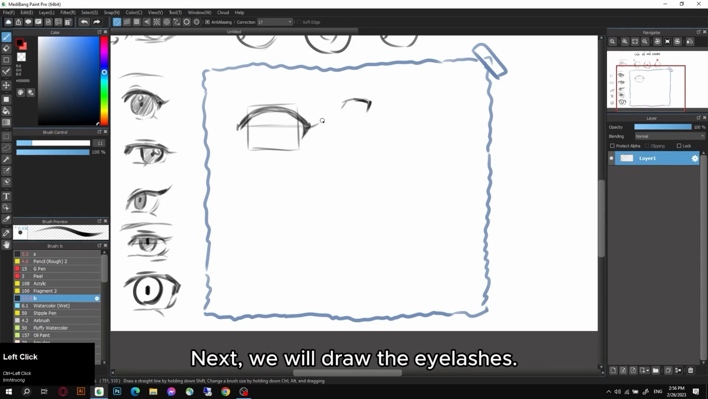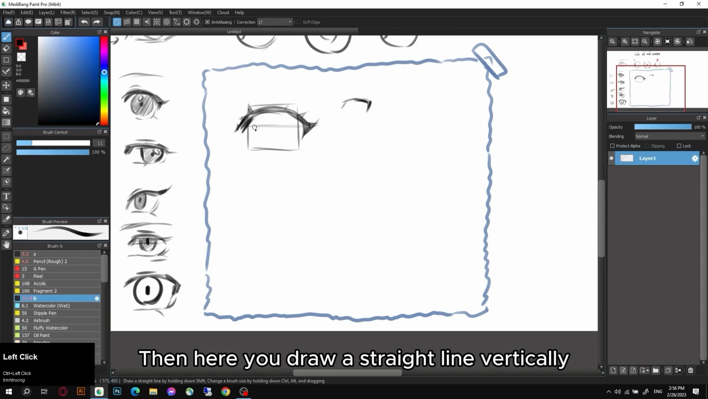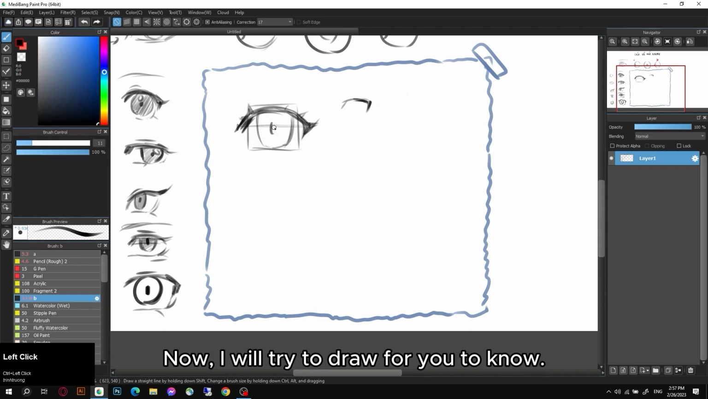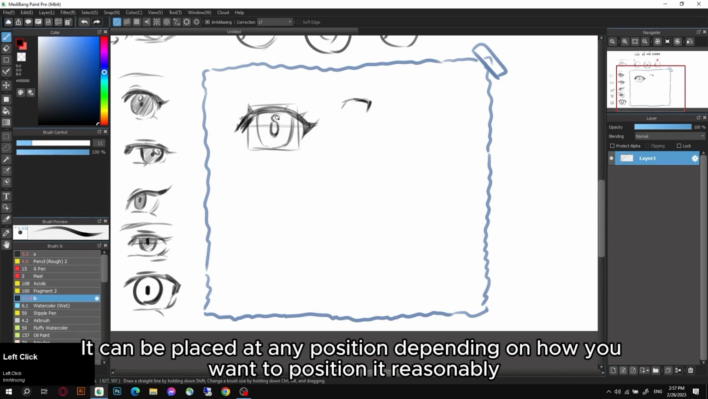Next, we will draw the eyelashes. The feature of anime is, the eyelashes are very big and long. You can adjust the shape as you want. Then here you draw a straight line vertically. Draw a long square like this. You can draw it shorter, up to you. Now, I will try to draw for you to know. Here will be the black pupil, and there will be a white pupil here. The white pupil is here, or here. It can be placed at any position depending on how you want to position it reasonably.